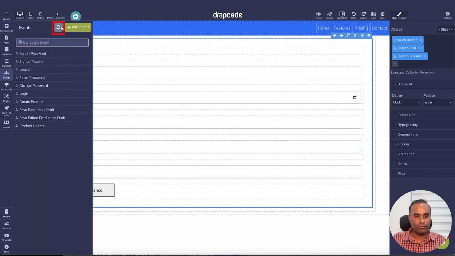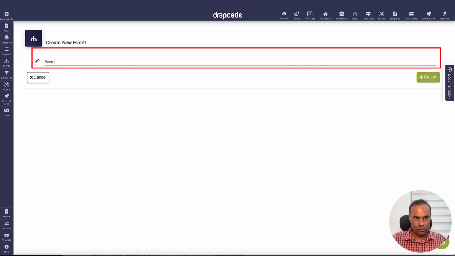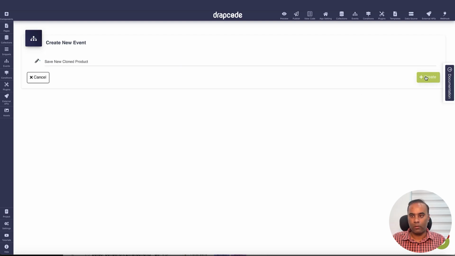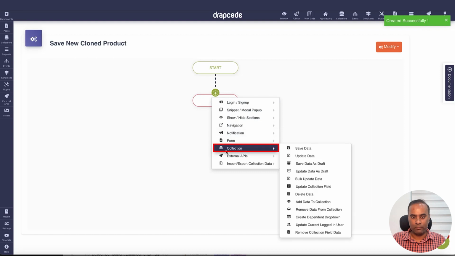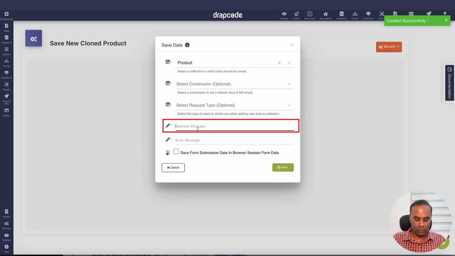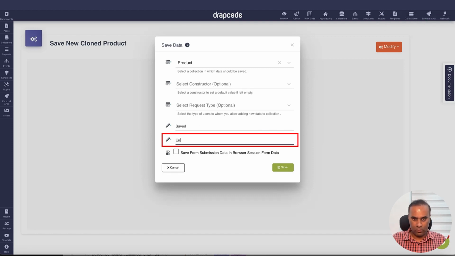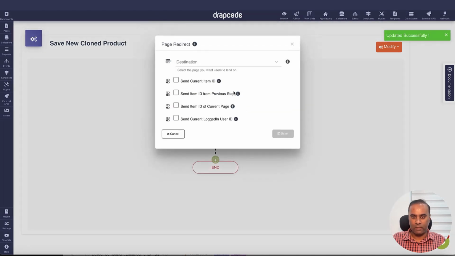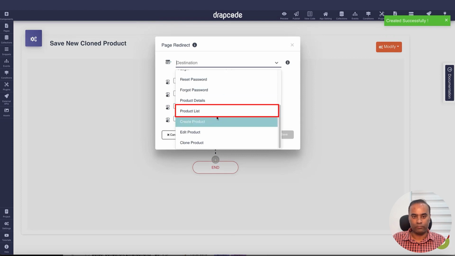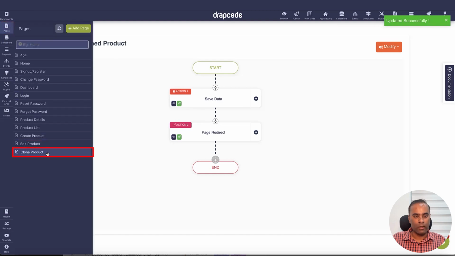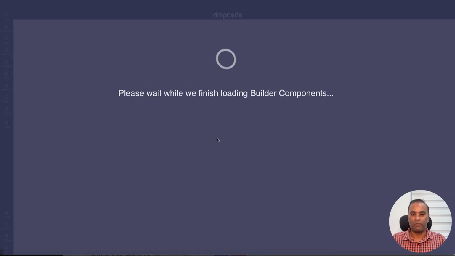Now let's go and create an event. Save new clone product. Okay, very simple. I'll just say in the collection, save data, product, saved, error, and then I'll redirect to the product list page, from where we are coming. Okay, which is the product list page. That's all. I'll go back to my form and bind this particular event.